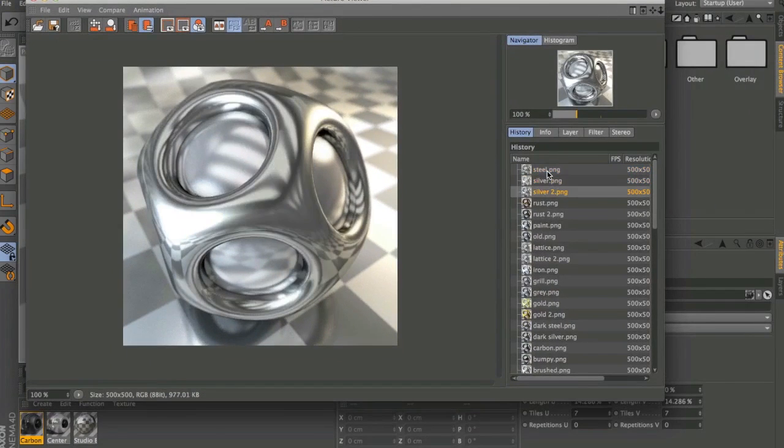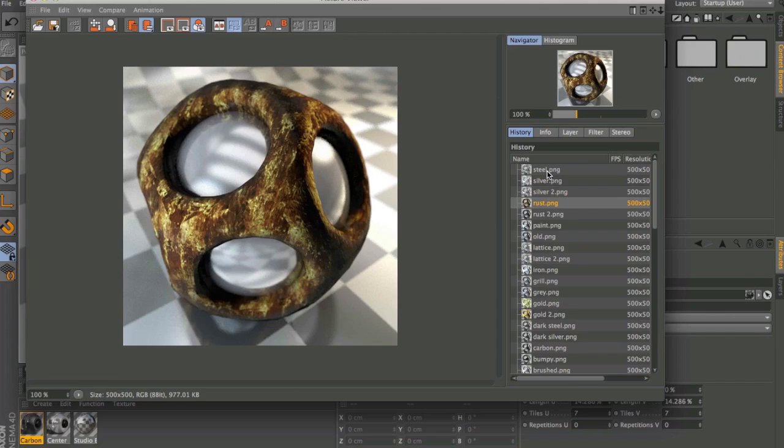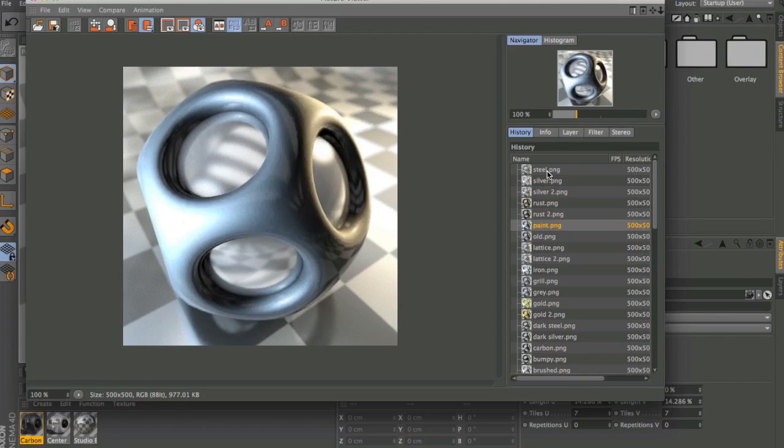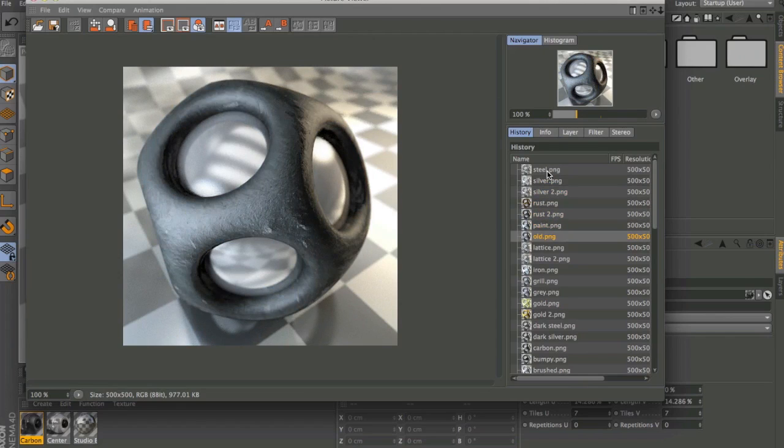So we have steel, silver, some really nice rust, just paint. They all have beautiful bump maps to bring them out in their full. It's not just an image slapped on. A lot of these are actually procedural, so they're done by using noises, layers and filters. So you don't actually have an image, so the resolution can be as large or as small as you want without having to get some kind of 4K image.